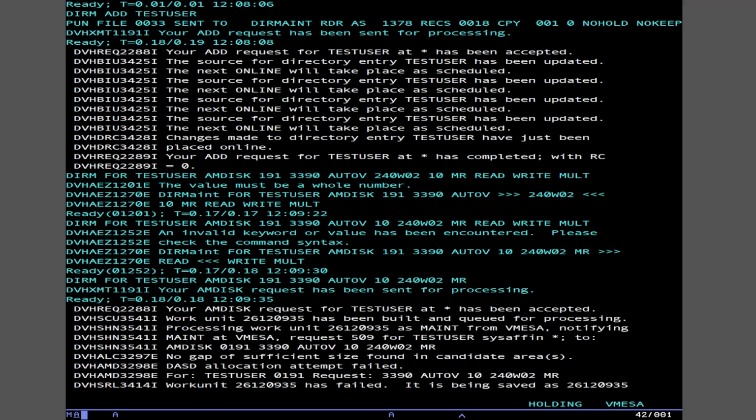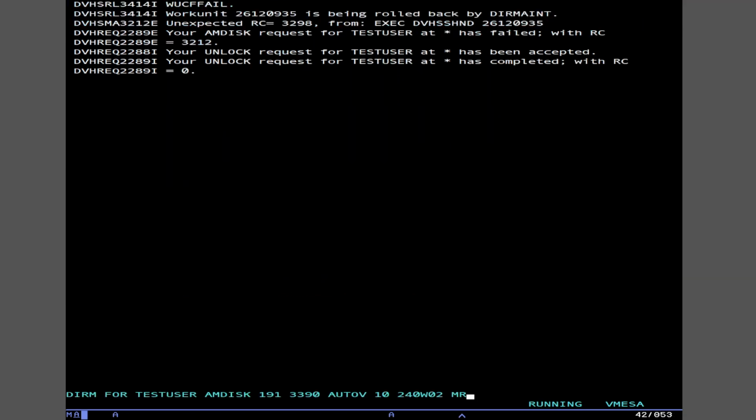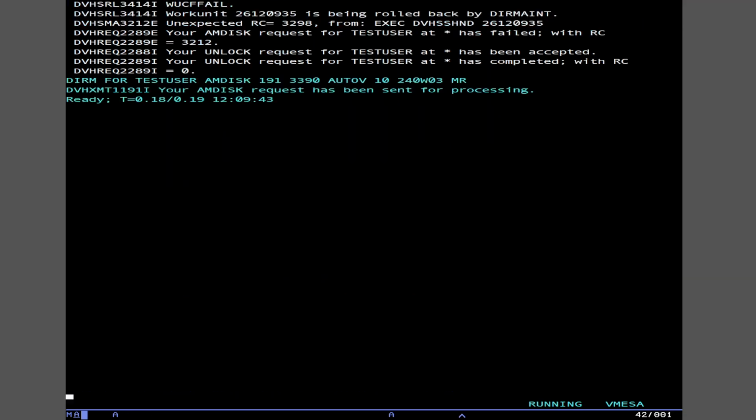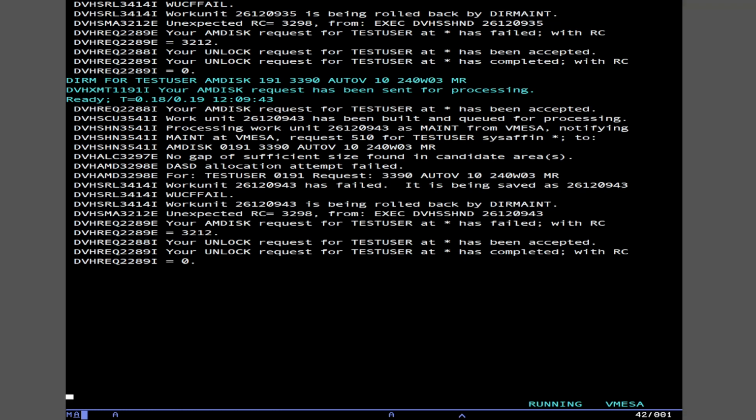Alright. Oh boy, there's no more candidate areas. 240W03. Well, we have no space. So at this point, you may need to actually add a DASD to the system. It's actually relatively easy to do.